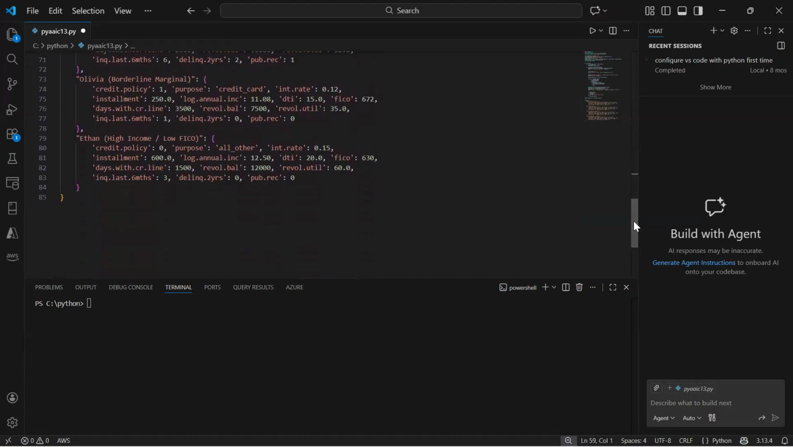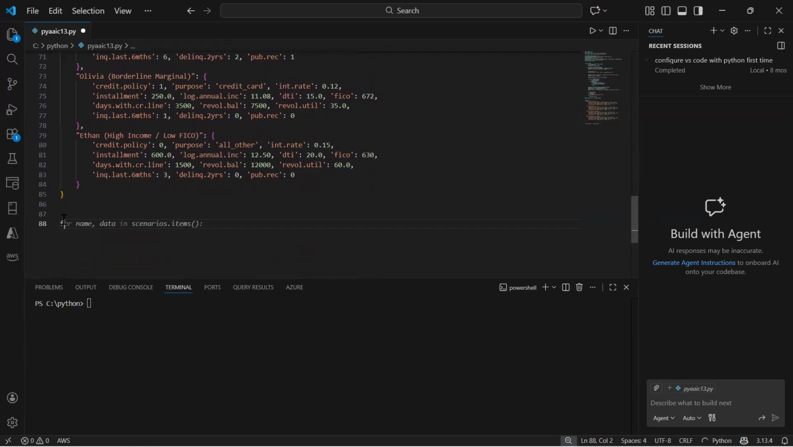Now once I have created the object and defined the scenarios, I have to run my object for multiple scenarios, right? So to run my object for multiple scenarios, this is how I'll define it. For name, data in scenarios.items, and then agent.run ReAct loop. Okay, so this is how I'll run it. Now that's it.